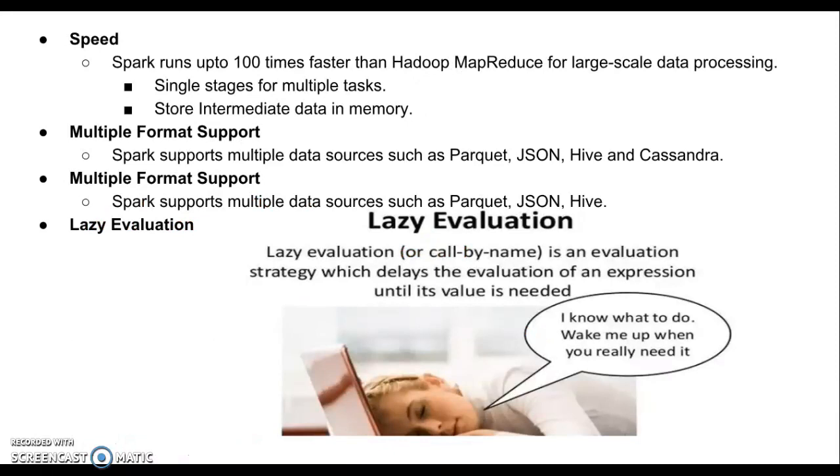Now another feature provided by Spark is the speed, and this is the actual power of Spark. So Spark runs up to 100 times faster than Hadoop MapReduce for large scale data processing, and this performance is achieved by these two reasons. So one is single stage for multiple tasks, and store intermediate data in memory.